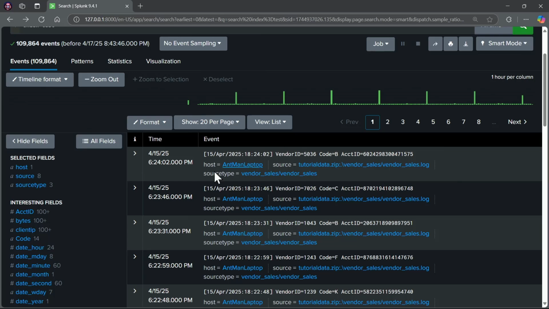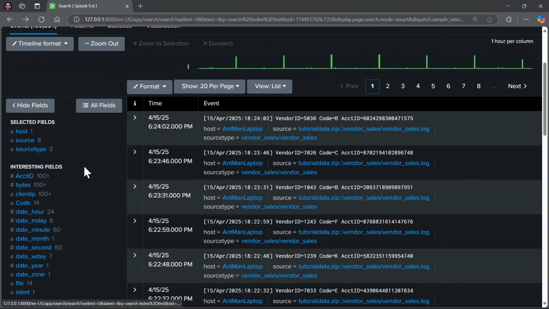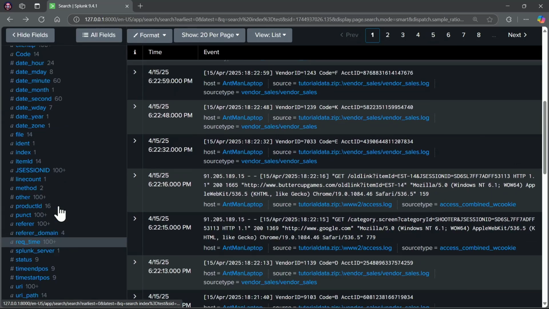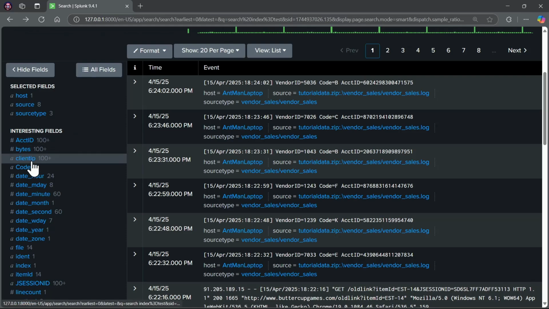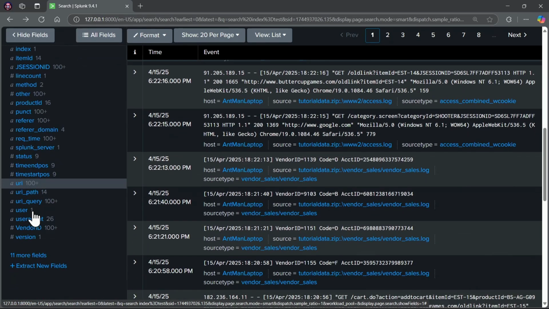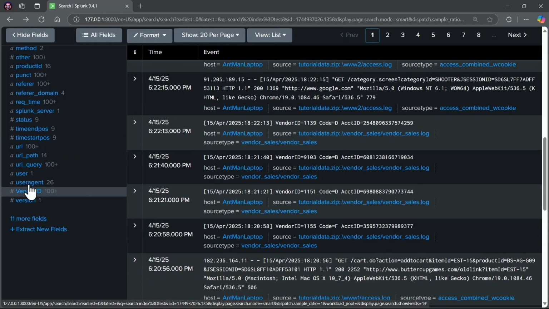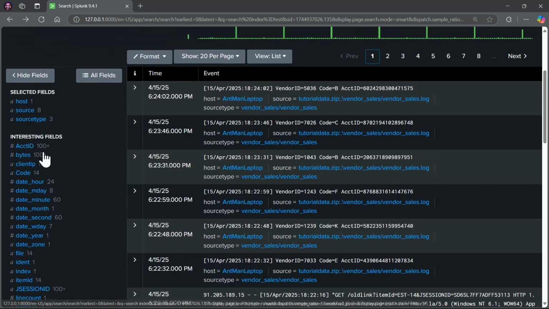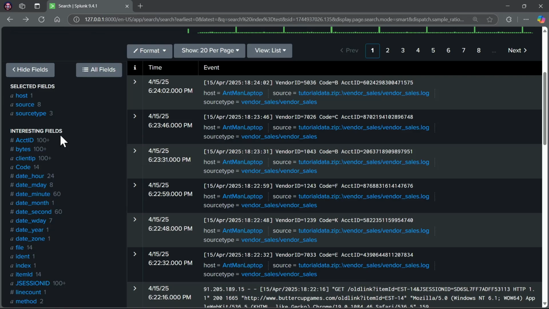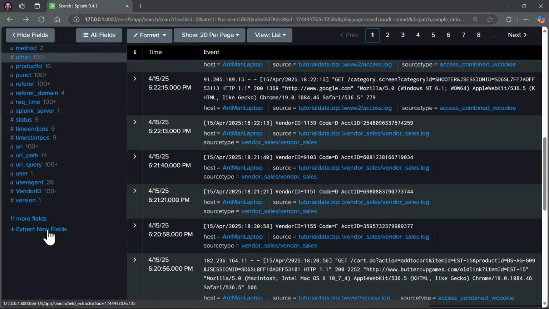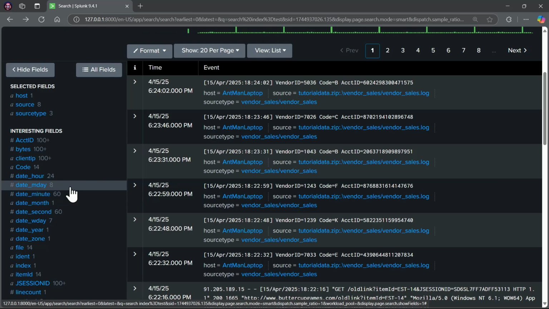And underneath these 3 selected fields, we have the interesting fields that are in the index. And these interesting fields qualify for this display right here. Notice there's 11 more fields that didn't qualify to be displayed as part of the interesting fields. And the reason for that is these other fields did not appear in at least 20% of the events. So in order to be considered an interesting field and be displayed here, the field must exist in at least 20% of our events.